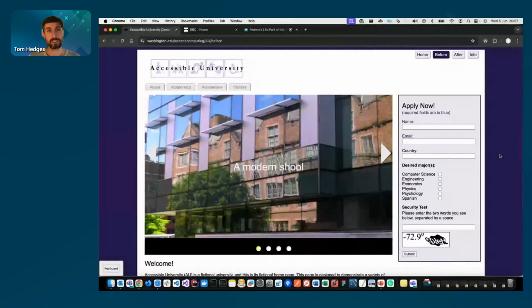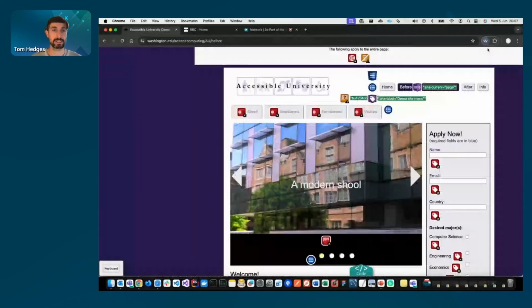Fantastic. So the first plugin that I'm going to look at is Wave. I'm here in the Chrome browser just because that's the browser that I tend to use day to day as a software engineer in my work. And once you install the Wave plugin, you get a little button to turn it on here in the top right hand corner. Lovely stuff.